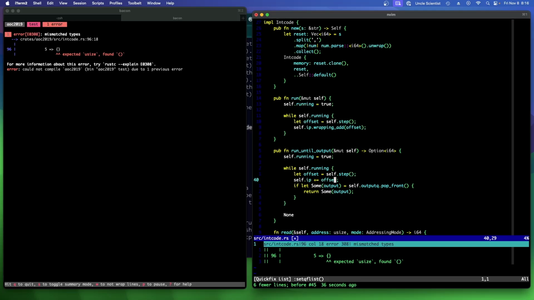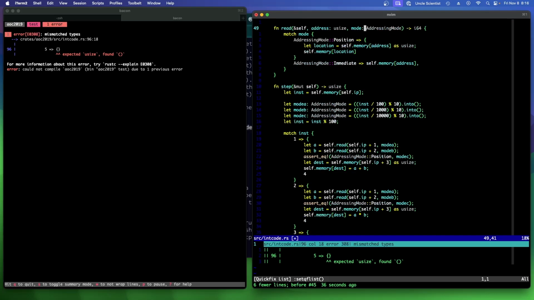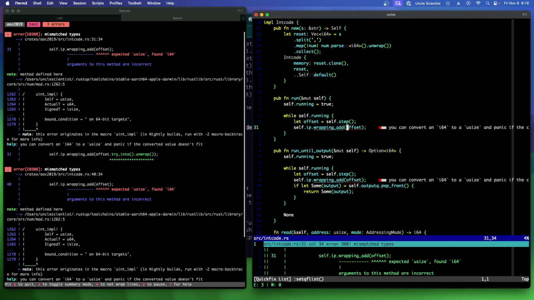We'll do that here as well. Right? And then change this again to an I64. Will that build? Now it's still asking for that.